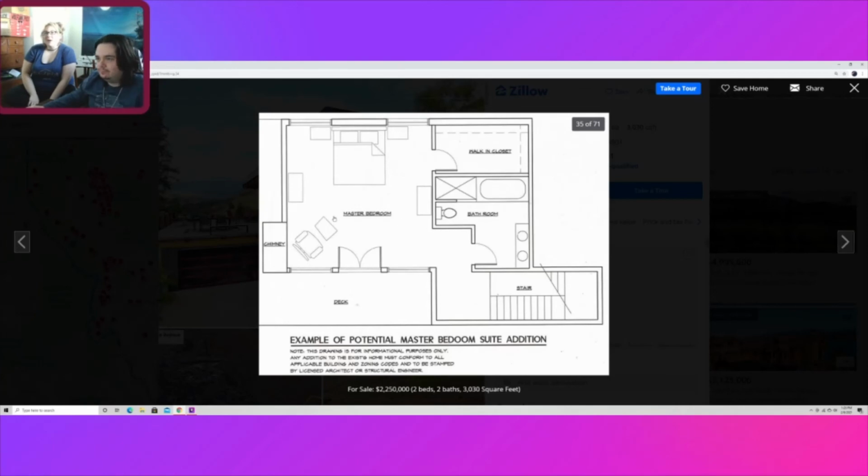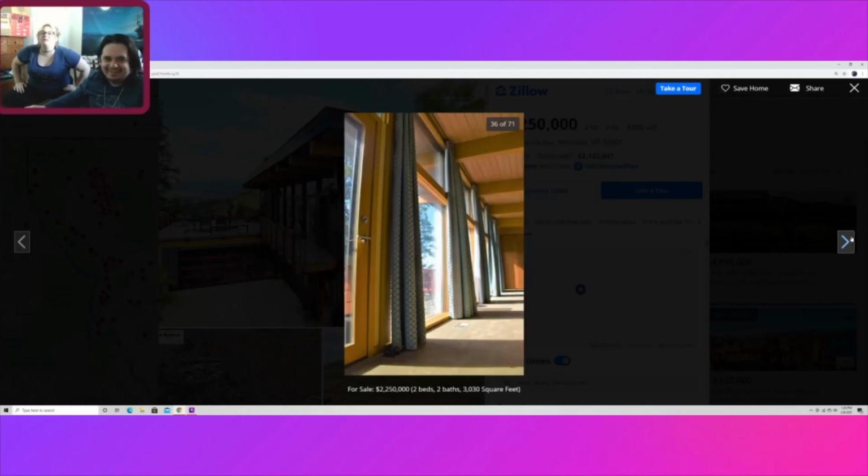Well, example of potential master bedroom suite addition. Read it to me. This drawing is for informational purposes only. Any addition to the existing home must conform to all applicable building and zoning codes and be stamped by a licensed architect or structural engineer. If your ideas make sense, don't even bother. We want something that's innovative and different.